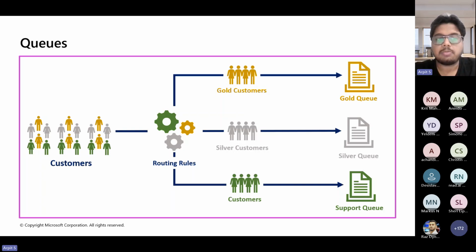Sometimes you distinguish the customer based on the issues they are raising, like the high priority issues or the low priority issues. And based on that, you can create the different queues. So for example, like in this diagram, you can see we have the gold customers, we have the silver customers, and we have the normal customers.